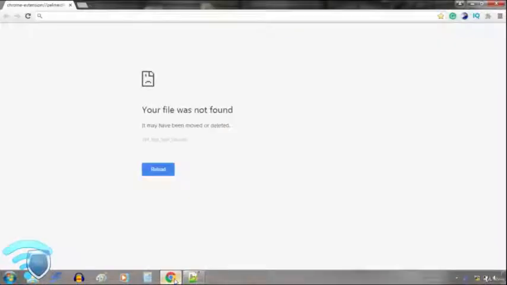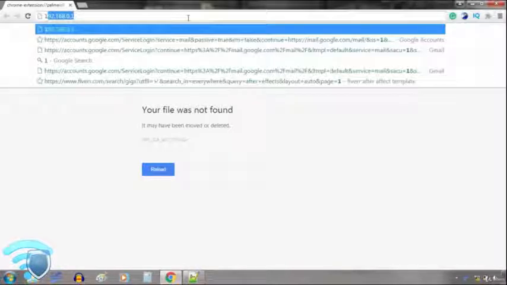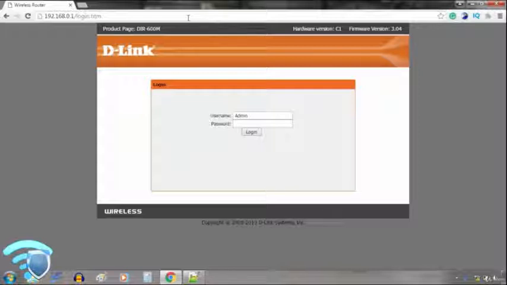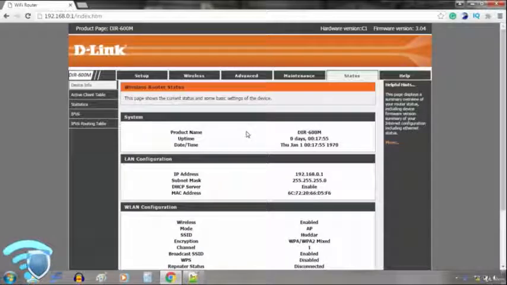To do this, they must open a browser and connect to the router by typing in the default gateway IP address, such as 192.168.0.1, and they will be presented with the admin login page of the router.